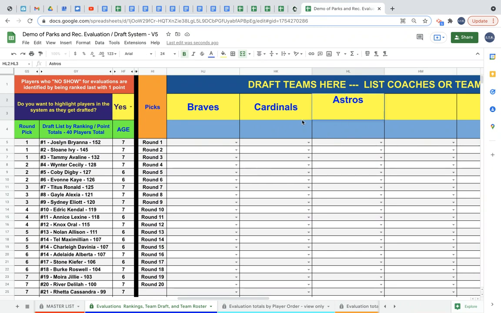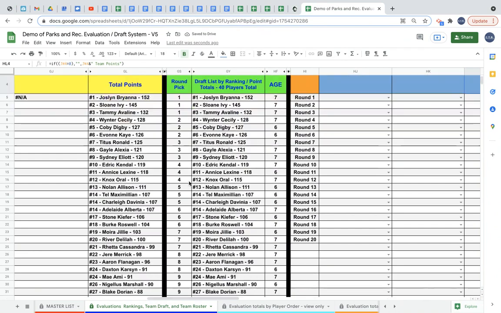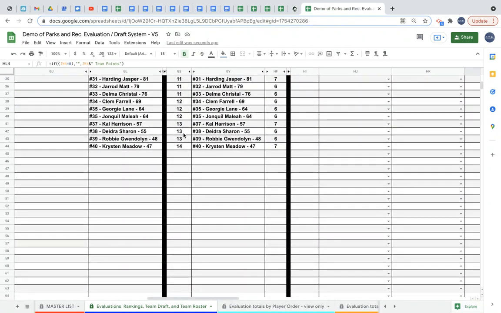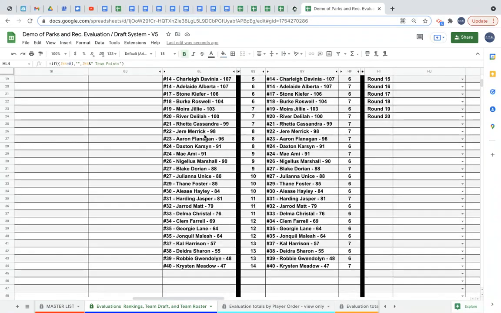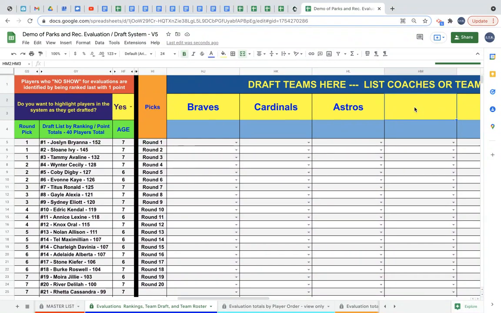Okay. And so now that I have 3 teams put in there, now it's going through here and saying, well, since you have 3 teams, then there's going to be a total of 13 full rounds with 1 extra player in the 14th round. So somebody's getting an extra player because 3 obviously doesn't go into 40. Okay. If I did 4 teams, let's just say I added the Yankees.